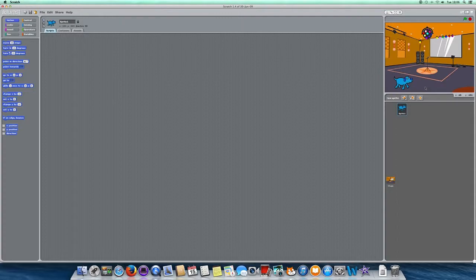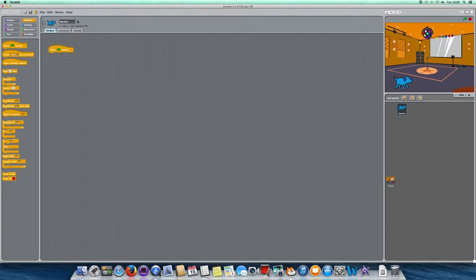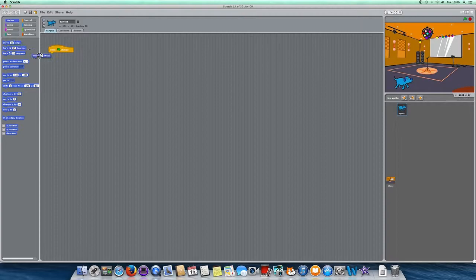So that's your first part, but obviously if we do it as there and create a script for him, you'll see what happens. So simply what we're going to do is when the green flag's clicked, we go to the motion, move 10 steps. You can change that to how much you want to, really. I'll just put it down to 5.